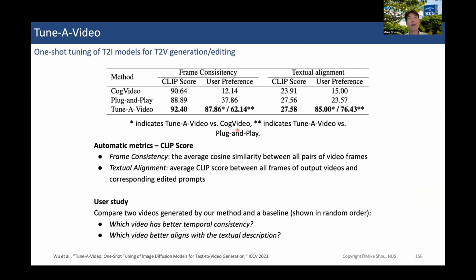In terms of evaluation, we look into two dimensions. One is frame consistency. Essentially, like in the CLIP score case, we compute the CLIP embedding of every frame and then measure the similarity on average. Or you can ask users to rate and compare two videos from different models, and say which one is better. And for textual alignment, that is how well the video describes or corresponds to the sentence.